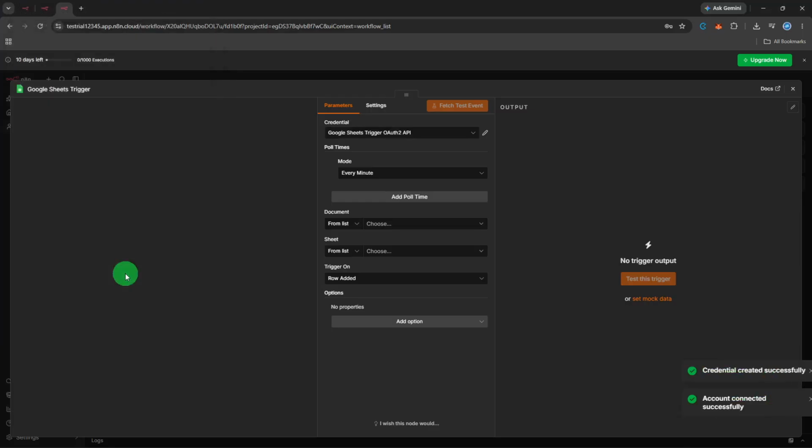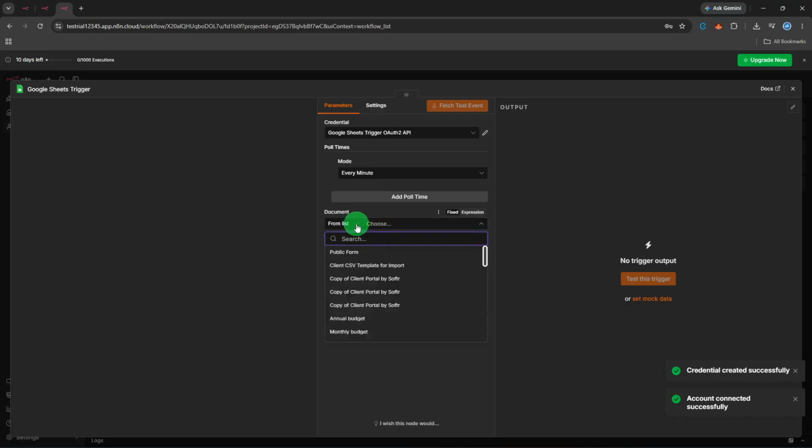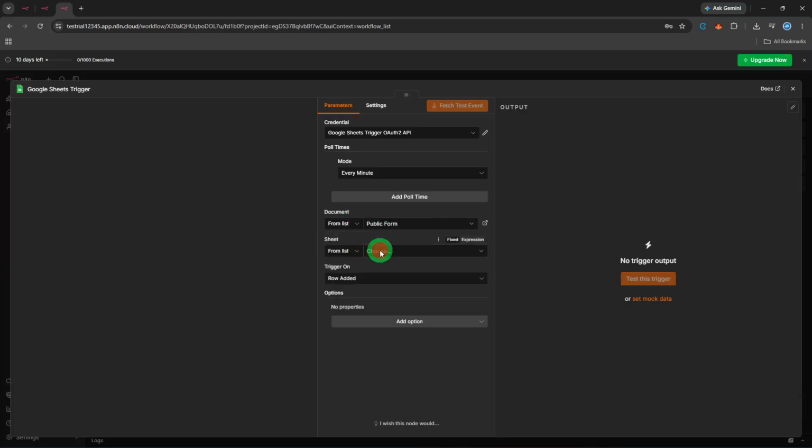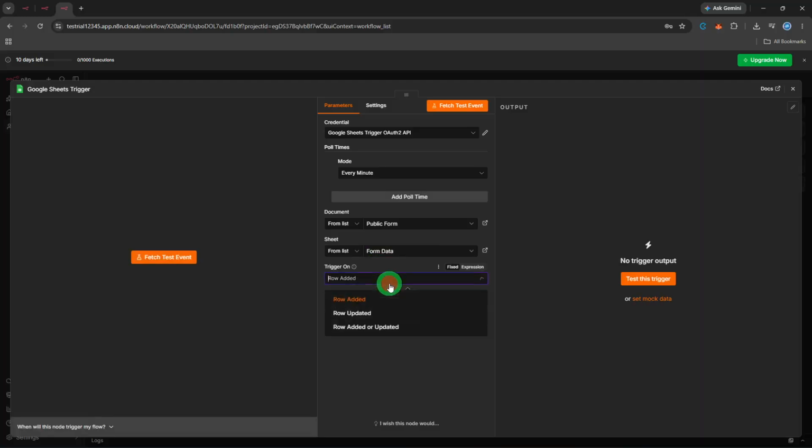Now you're ready to configure a basic operation. Under the Resource dropdown, choose Sheet within Document, and under Operation, select Read. Click the Document field, and you should see a list of spreadsheets from your connected Google account. Pick the one you want to work with. Then select the specific worksheet inside that document. Leave the other settings at their defaults for now, and click Execute Step. N8N will run the node and return the data from your sheet.